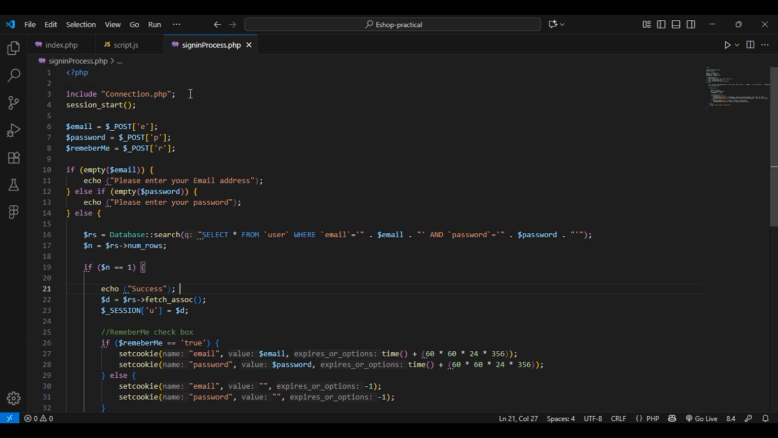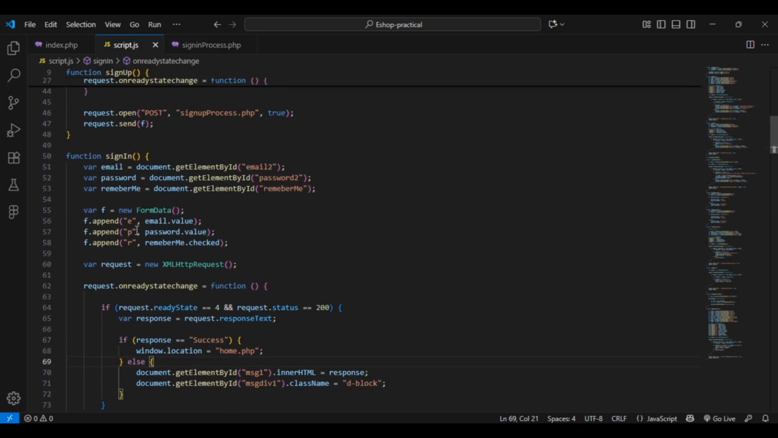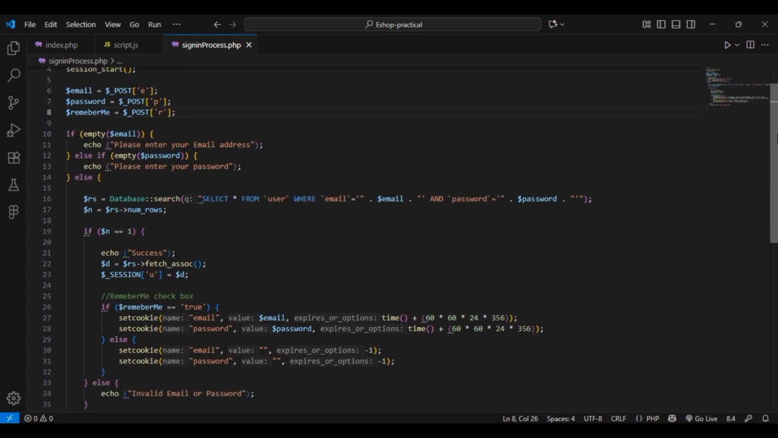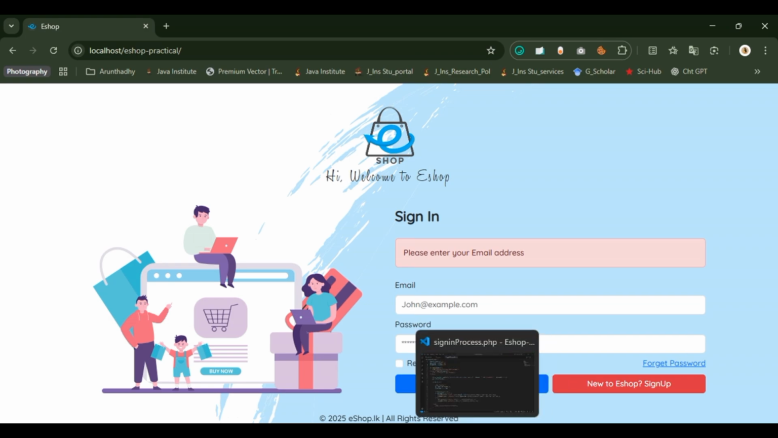First of all, I have included the connection which is used to connect with the database, and then I have used session start, and then I have taken the element IDs which I have mentioned here. You can see I have taken all of these which I included in the form data here using the post method, and then I have checked whether the text fields given here are validated.